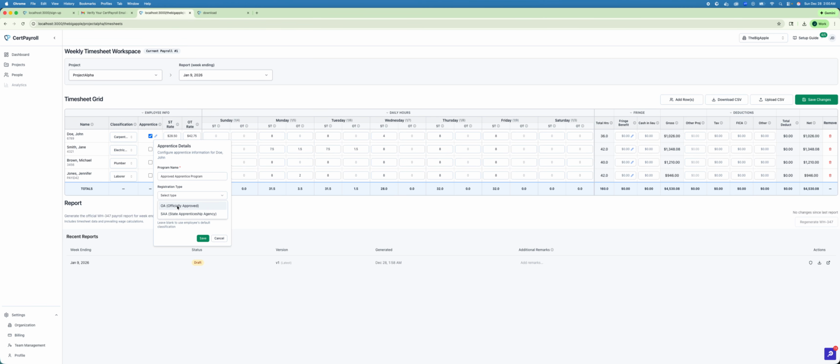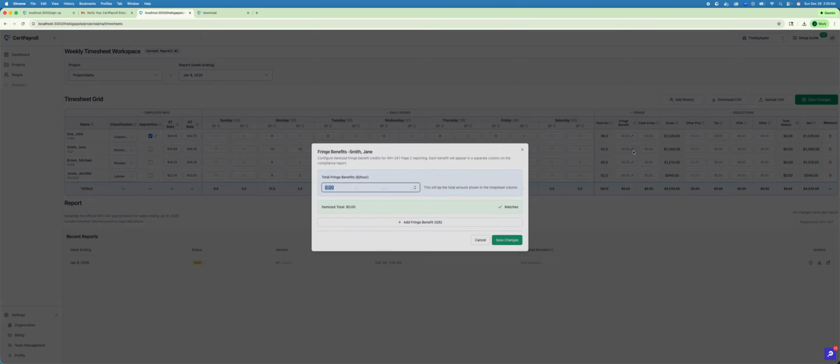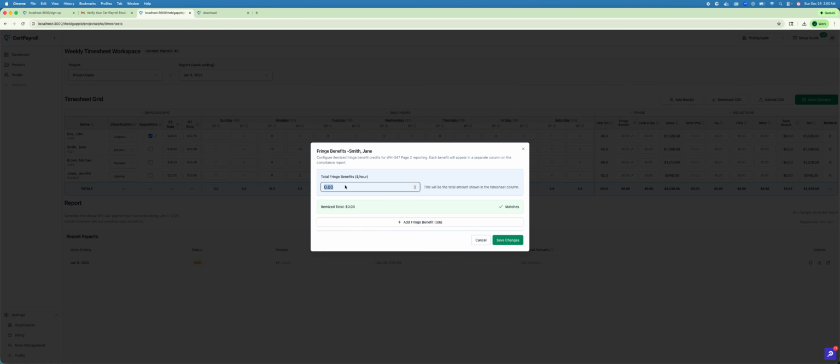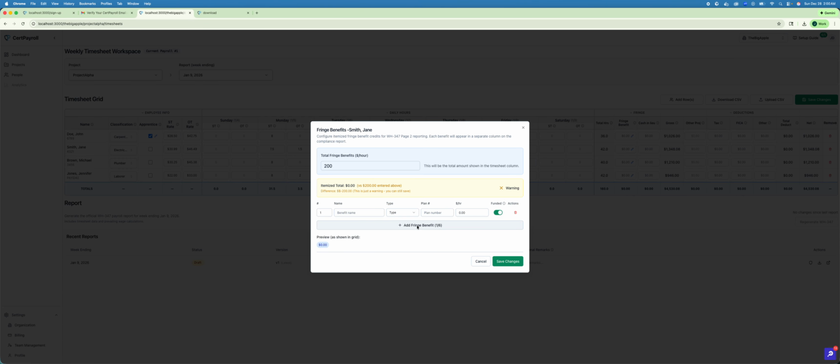I'll just pick one of these and save it for now. And for fringe benefits, say Jane Smith has some benefits that we want to include in the WH347 form. We'll just say this adds up to 200. So this is where you'll need to itemize, and there's a warning saying that there's no itemization.